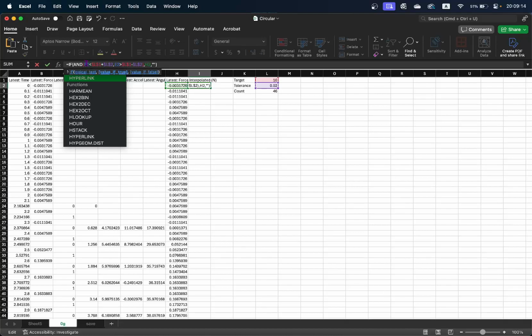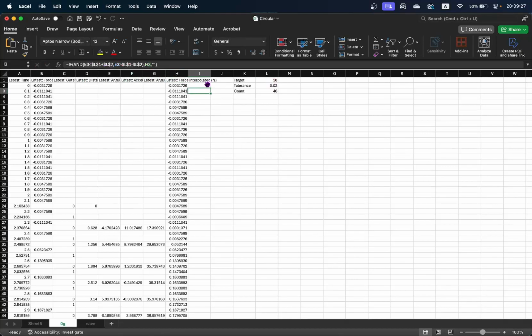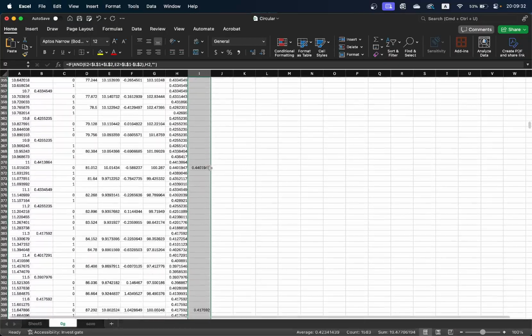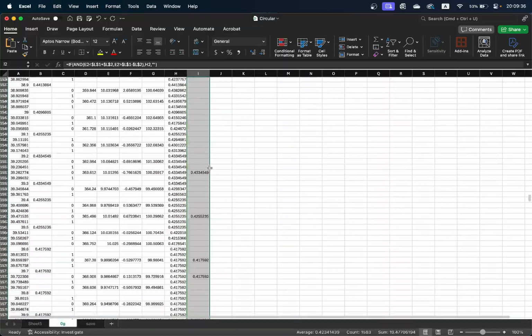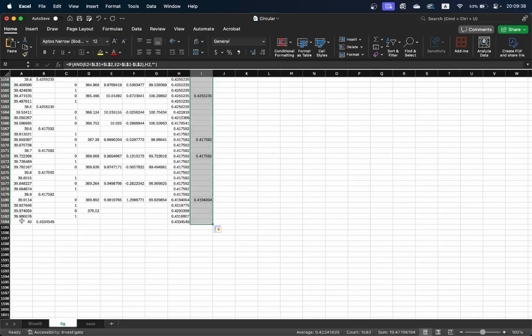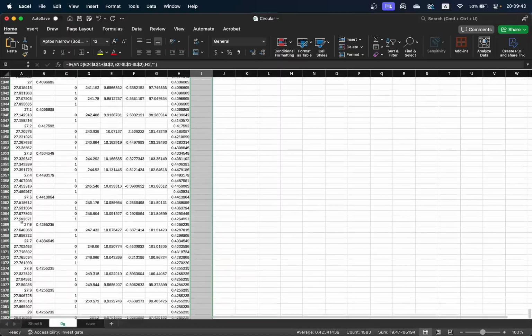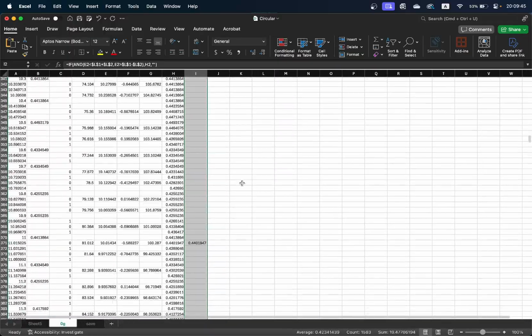So if the angular velocity is less than the target plus the tolerance, and if the angular velocity is greater than the target minus the tolerance, then we put the force into this slot here. And if you double click this, it'll just extend all the way down to the biggest, what's it called? I don't even know what this is called. Second. This is time in seconds.